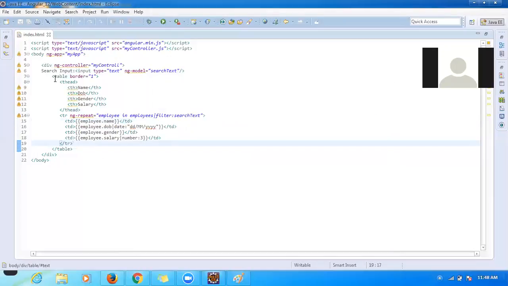Now come back to our inputs. This is the label and this is the input type equal to text with ng-model. Now let's suppose I want to look for data only in gender. Copy the gender and paste it: searchText dot gender.